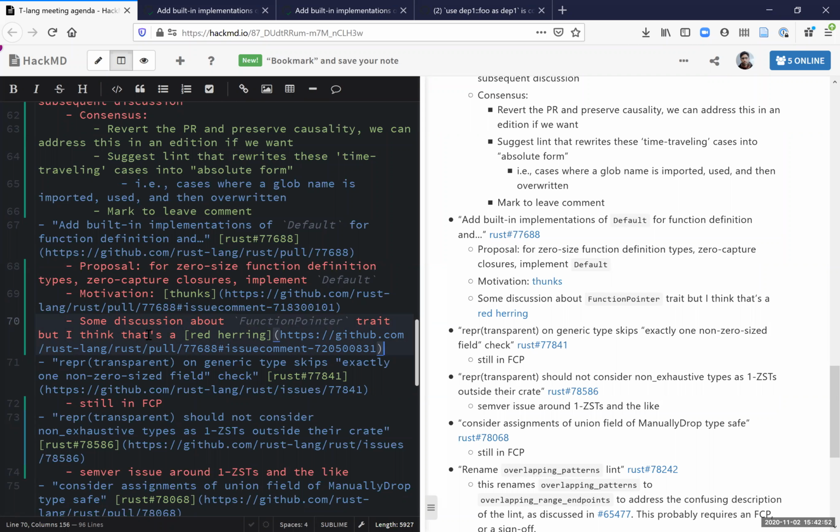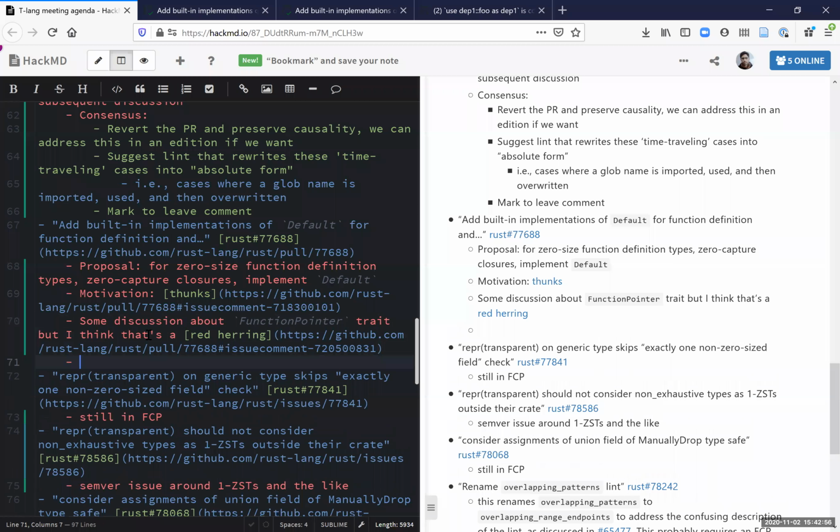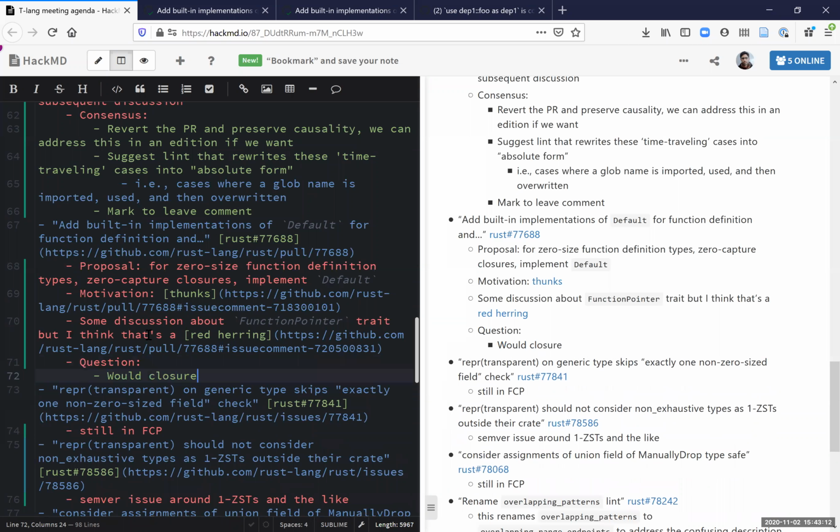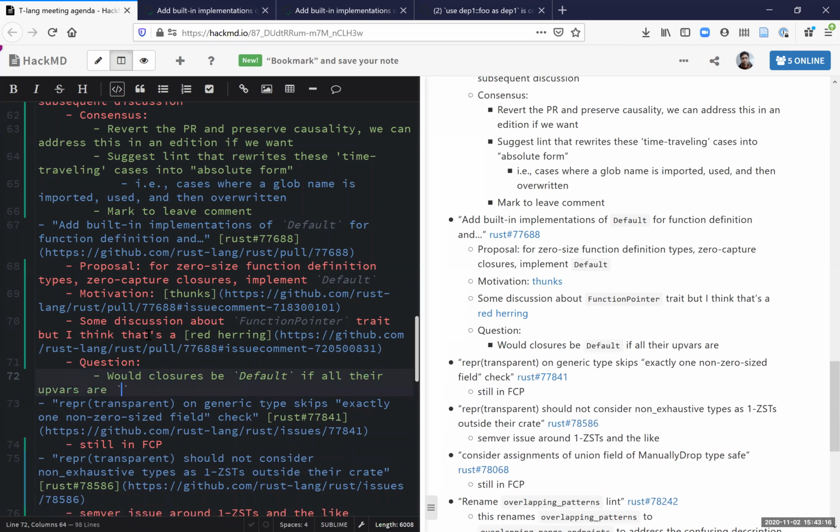So, sort of an odd thought I had on this one. Would I expect closures to be default even if they were non-zero sized, if all the things that they closed over were themselves default? Good question. Because closures are copy if everything they close over is copy, and clone if everything they close over is clone. So if I imagine this as like a derive on the actual closure type.